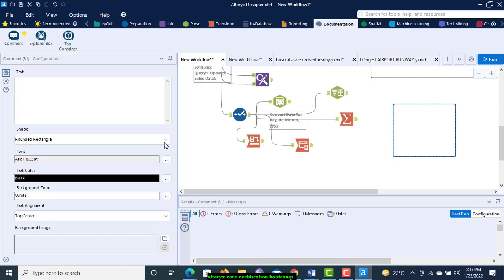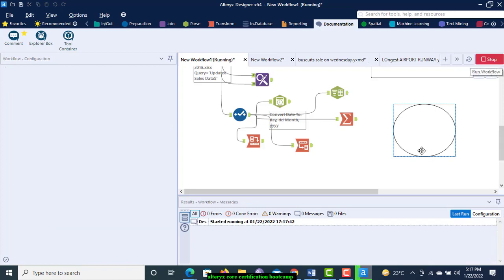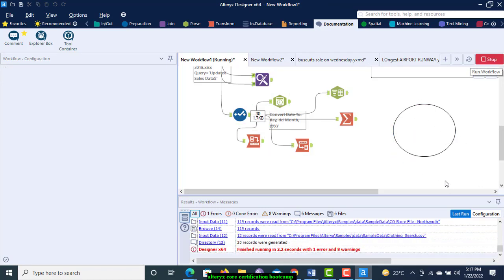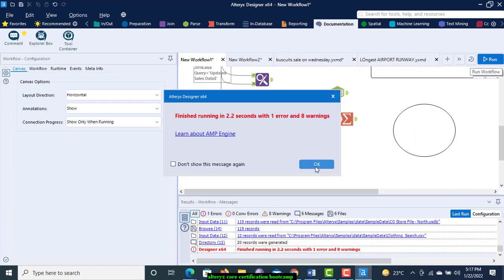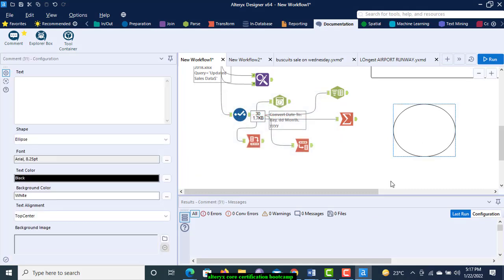The comment box size can be changed. Now it's a round rectangle. You can change it to a rectangle, or you can do an ellipse. You run it and then it becomes an ellipse. You can see the size has been changed. So the comment box size can be changed.